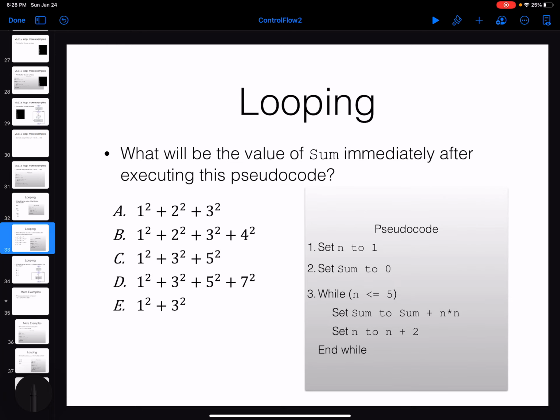How about this one? What will be the value of sum immediately after executing the code? Okay, so it means that at the end, when you execute the code, what will be the value of sum? Here again, the best thing that I can do is just try to simulate how the computer will execute your pseudocode or your program, and draw a table and create one column for each of the variables. Here I have 2 variables, so one column for n, another column for sum.